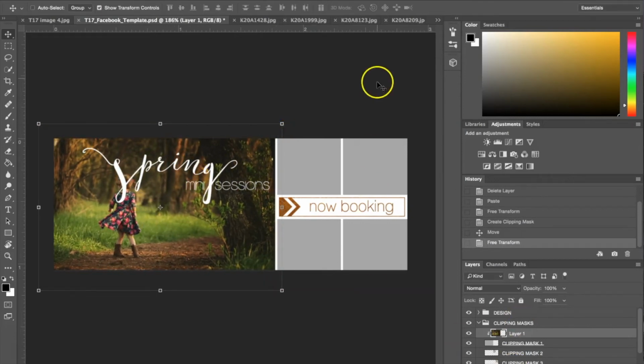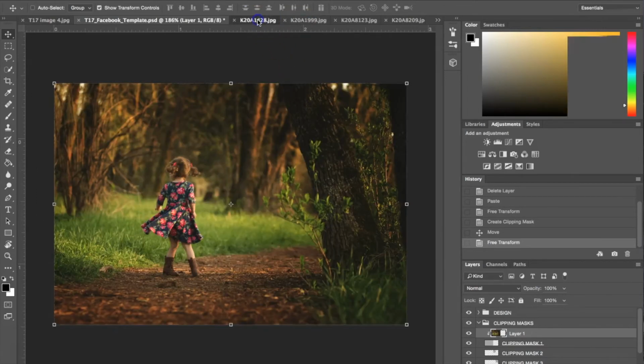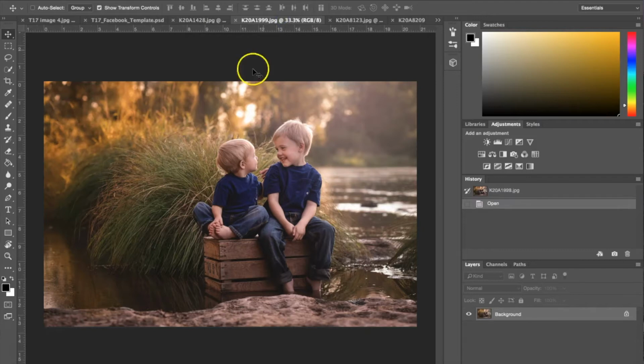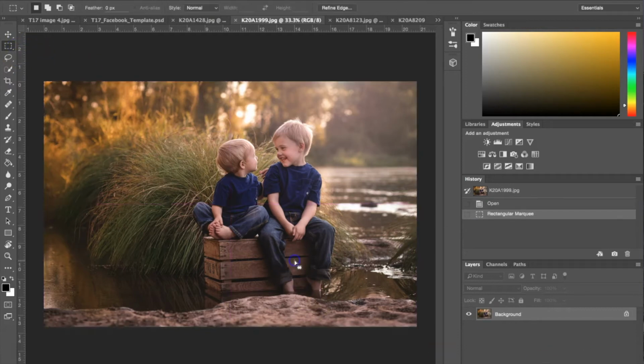Alright, so we've applied one photograph, so I'm going to start applying photographs into these little clipping masks right here. Because those clipping masks are kind of squares, you don't necessarily have to select the entire photograph. You can select the portion that you'd like.